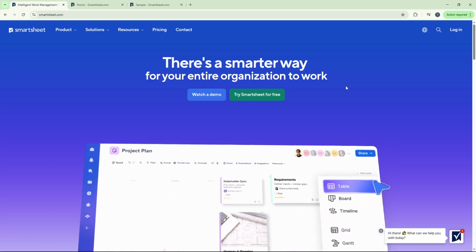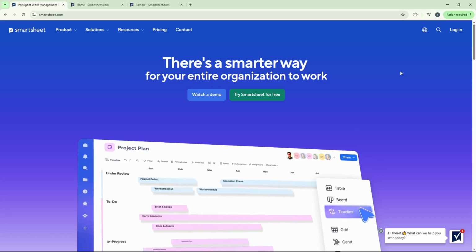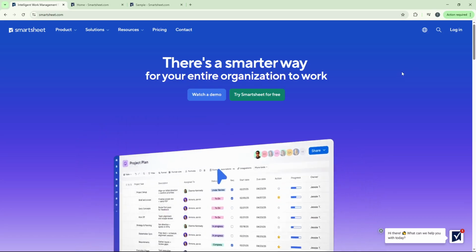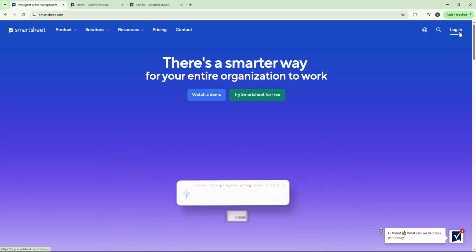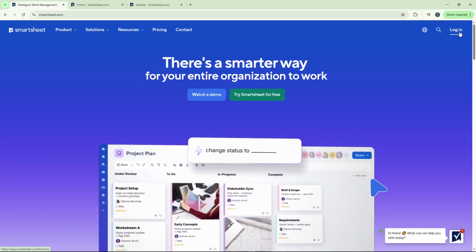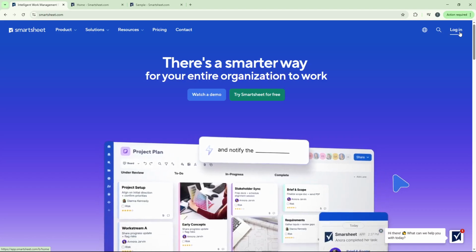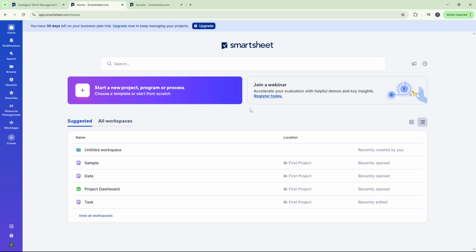First, open your web browser and navigate to smartsheet.com. Once you're on the site, go ahead and log into your account using your credentials. Make sure you're using the account that has access to the sheets you want to move, as this process requires proper permissions. After logging in, you'll land on your Smartsheet homepage. Take a moment to familiarize yourself with the layout if you haven't already.